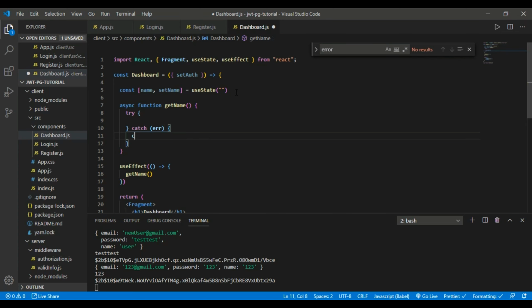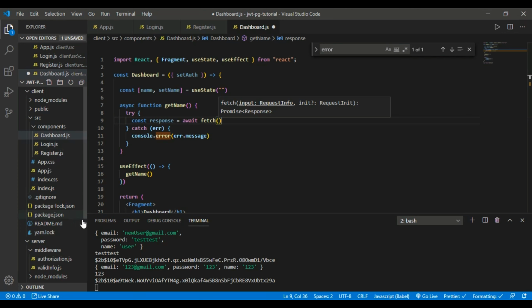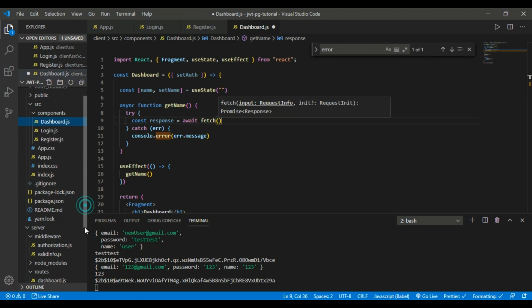So this is where things get a little bit interesting. Inside here, I'm going to say const response. So what I'm going to go for is await fetch, and let me just show you guys again the route I'm trying to aim for.